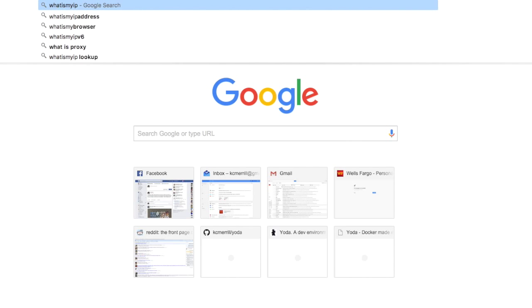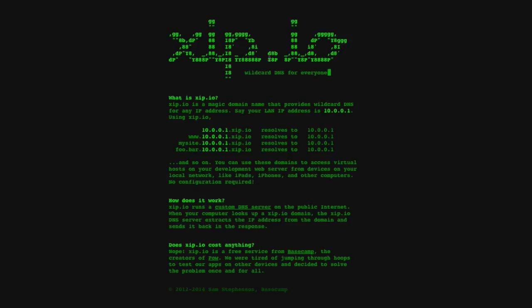So if I open up a new tab here and go to whatismyip.kcml.com, I should see my IP address, which I do, which is fantastic. Alright, so again, keep in mind that if you don't have a wildcard DNS entry set up for your domain, just check out xip.io. So, alright, that's fantastic.